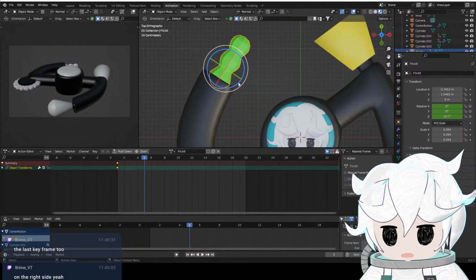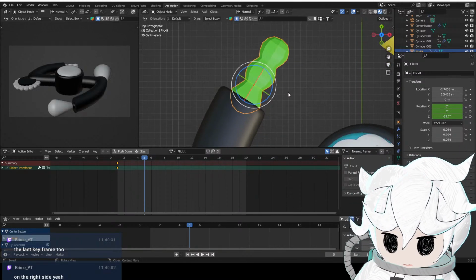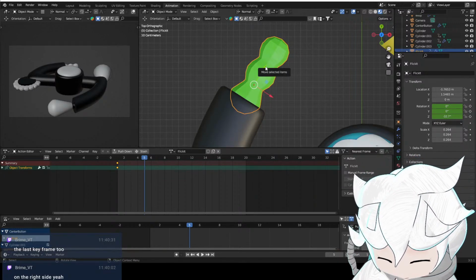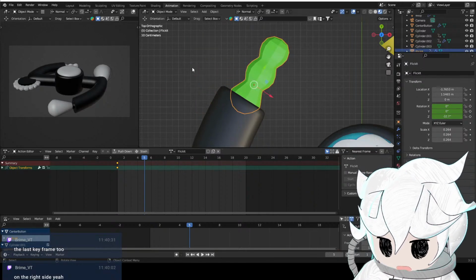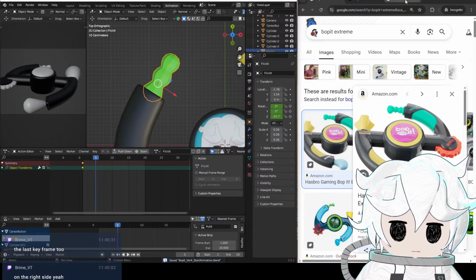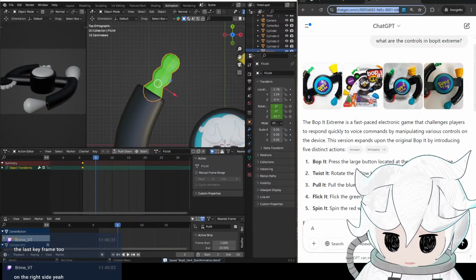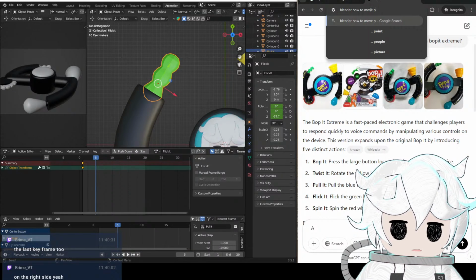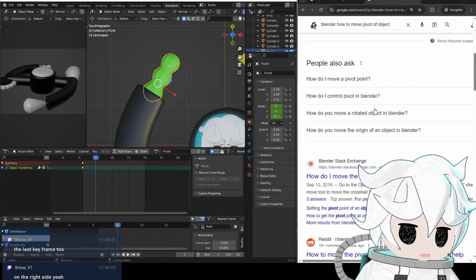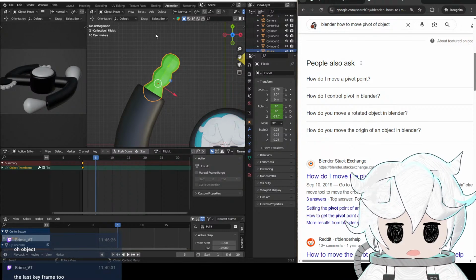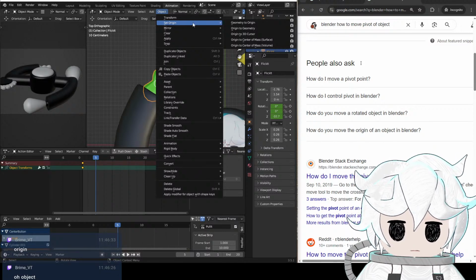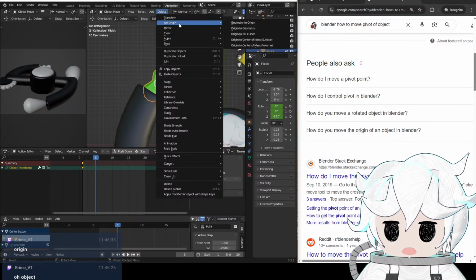Okay, I need to change the center of pivot for this. How do I do that? I read that... nope, that's not right. Okay, time to ChatGPT this. How to change the center of mass? The center for something. Blender, how to move pivot of object. How to change pivot point. Object. Oh, object. Set origin. Origin to 3D cursor. Geometry. Set origin.